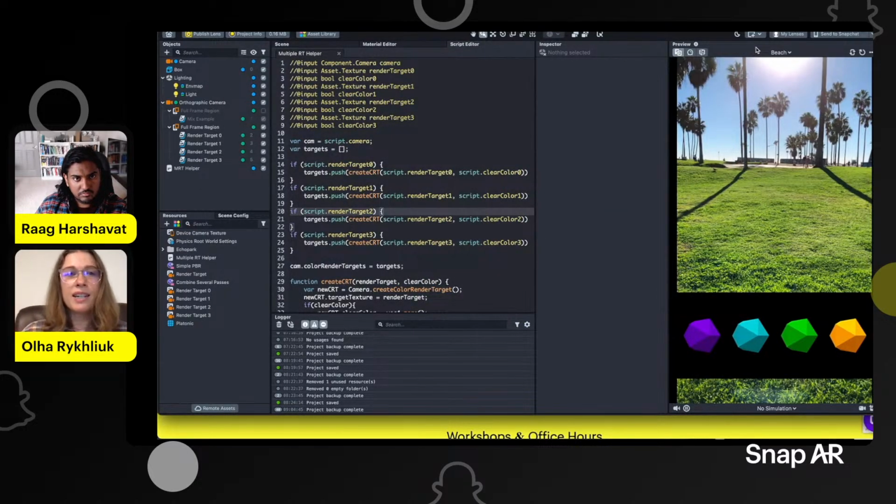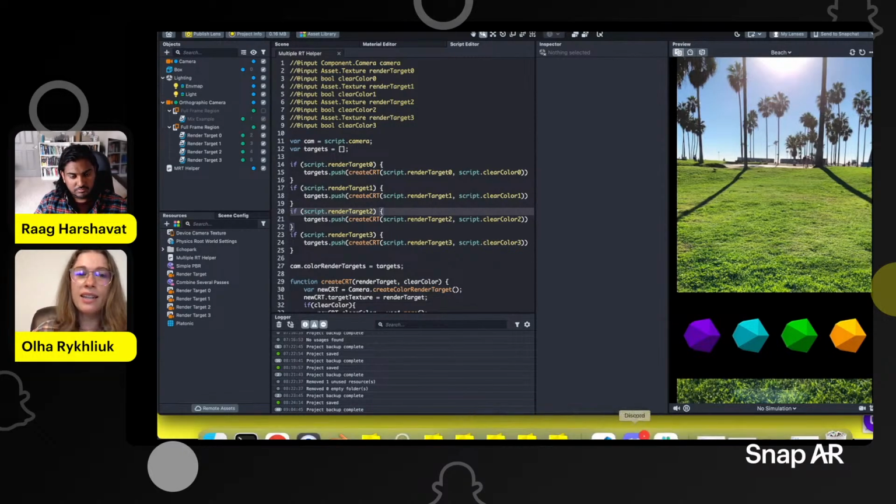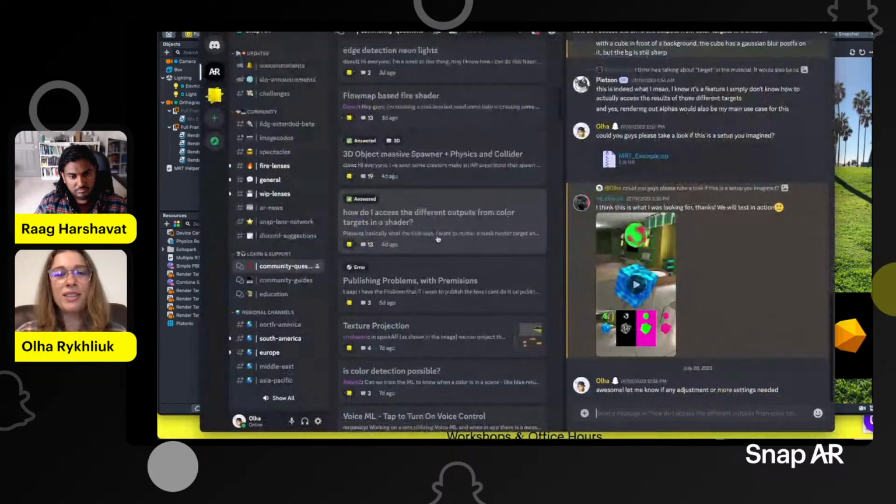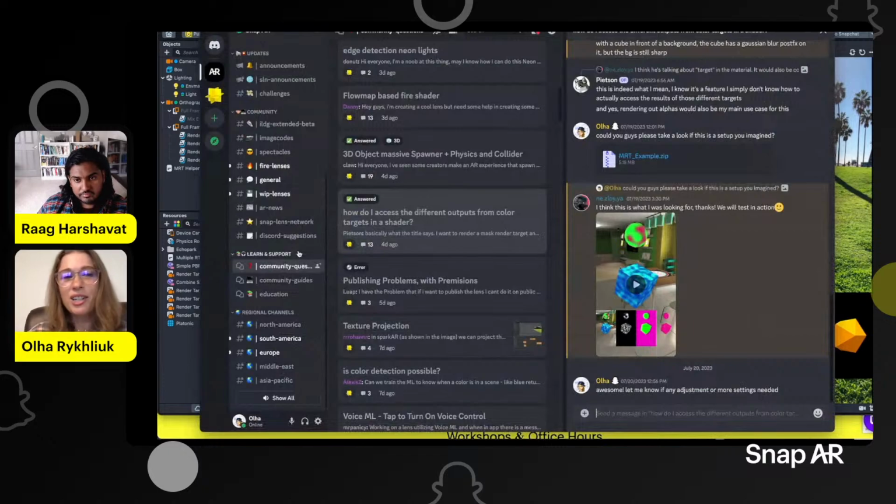So I already have this project prepared, and this is an asset inspired by a Discord question. And on a different note, please come to our Discord, post here, share your creations, work in progress lenses, and don't hesitate to ask questions, because sometimes something is not covered in documentation that well, and we could do a better job there.